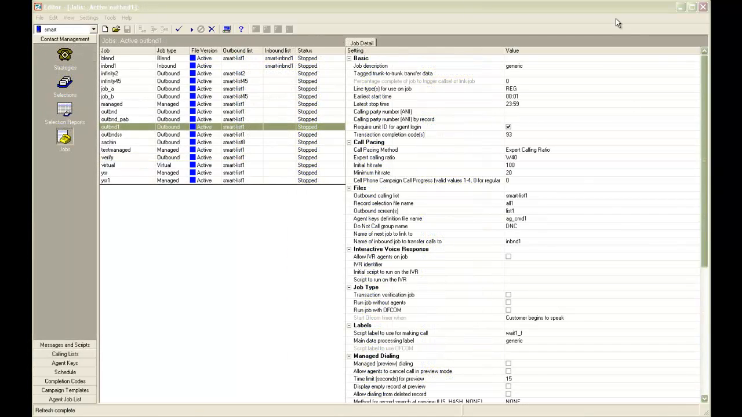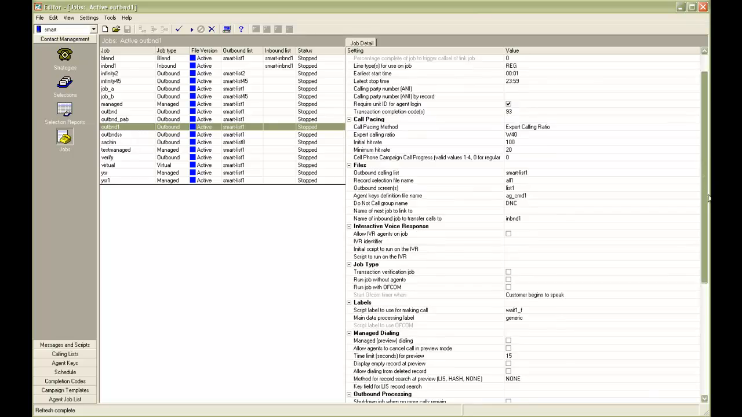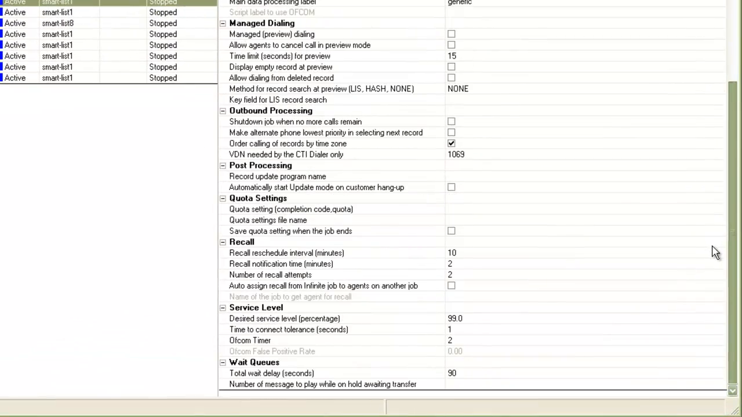Now there is one more configuration required on the job side. So on the editor application, I have opened a job. Under the post processing section, you'll have to edit the parameter record update program name and type post update in lowercase.